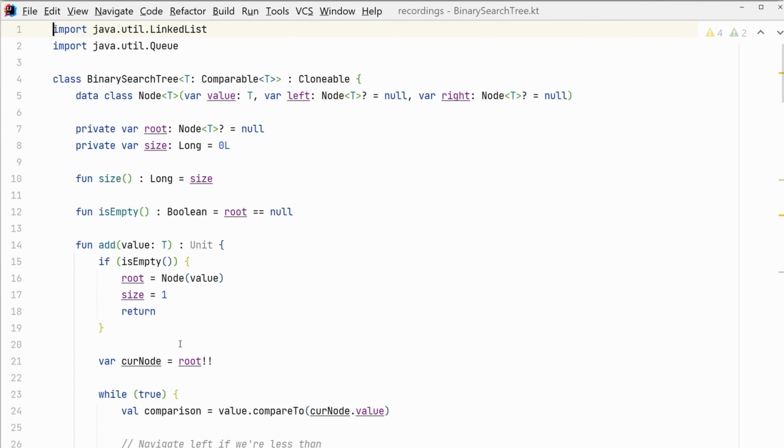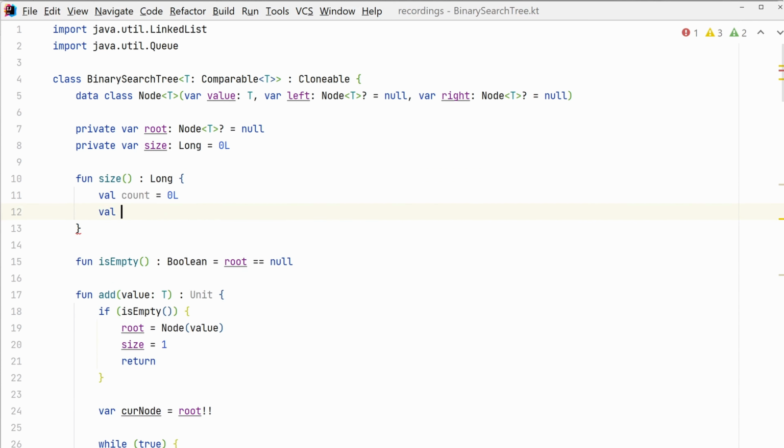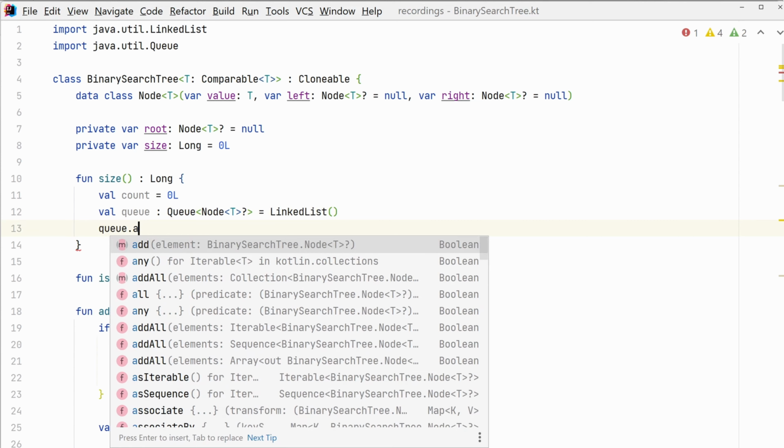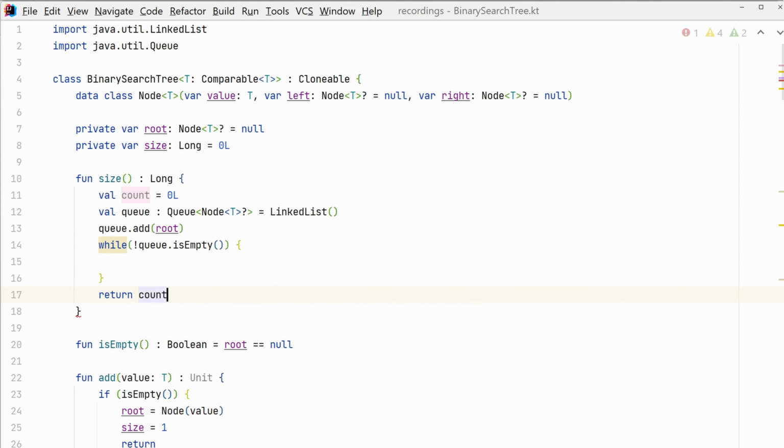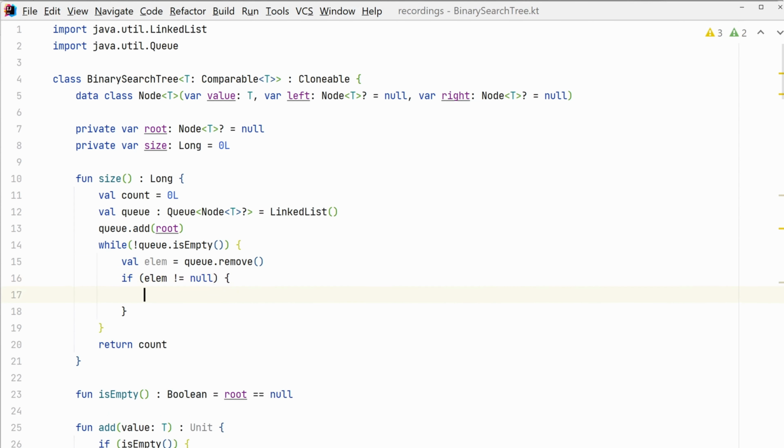Again, we're going to add this to the very end. And now we're going to look at how to calculate the size without having a running count. The way we do this is going to be very similar to the clone, where we have a queue that we use to process the items, and then we count all the non-null items on that queue. Unlike last time where we added the element to the new tree, we're just going to increment our count.